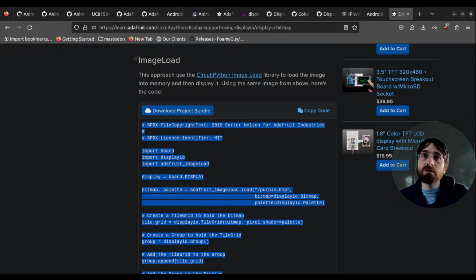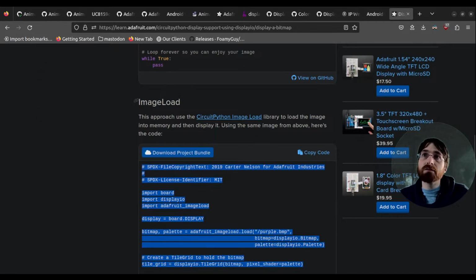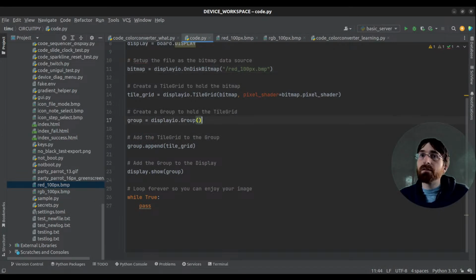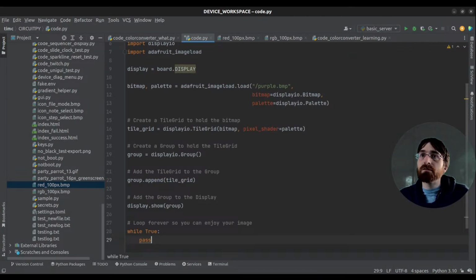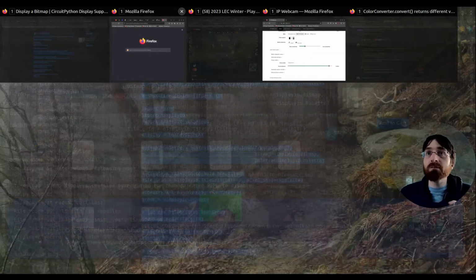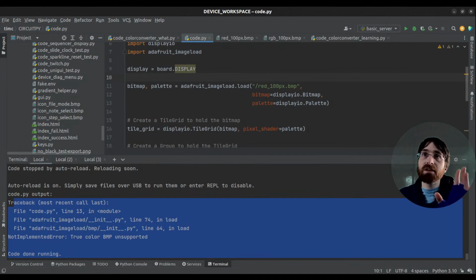If I take the image load one of these, this is just the displayio display a bitmap page. Check with that one instead. It will say true color BMP unsupported. So we're not allowed to show it that way, but the exact same one we can show with on-disk bitmap.